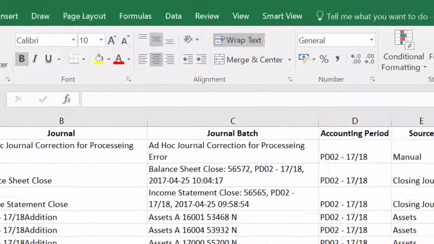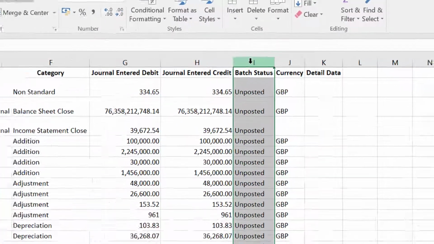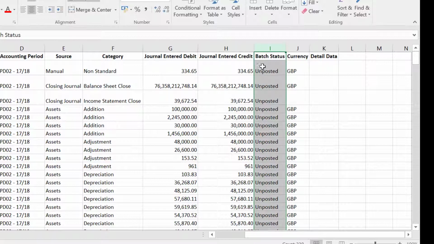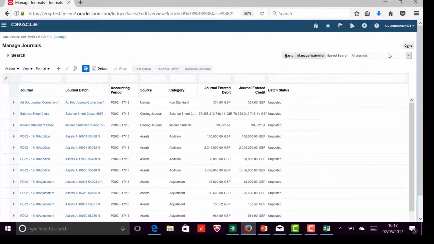So we're going to have a journal name, description, category, and then debit and credit amounts as well. And notice that the batch status was unposted because that's what we searched for. So that's good. I can see how I can query journals in Fusion and export it to Excel.